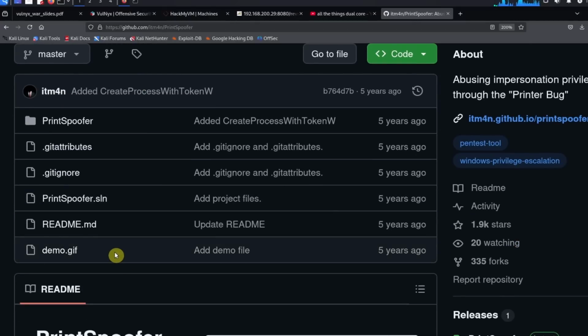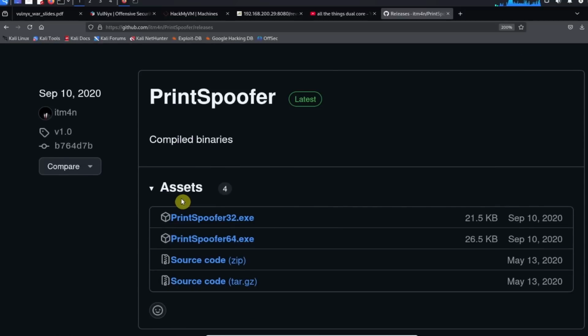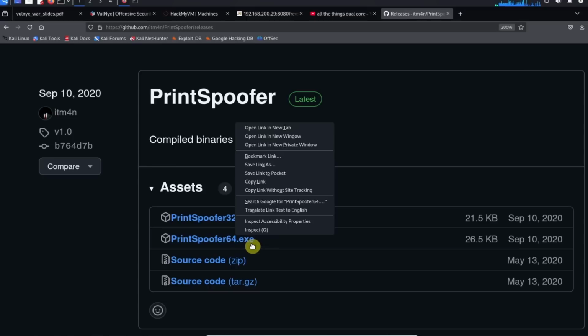So what we need to do is download the binary for this exploit. We can go over to the releases over here, and then we can download the executable. So PrintSpoofer, we are dealing with the 64-bit processor. No version of Windows 10 is going to be running a 32-bit processor. So we just need to copy this.